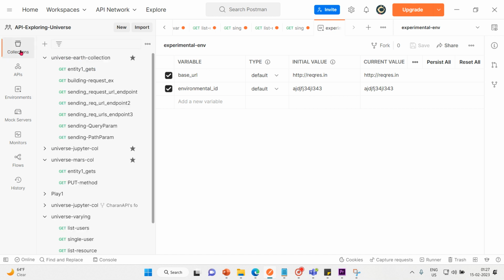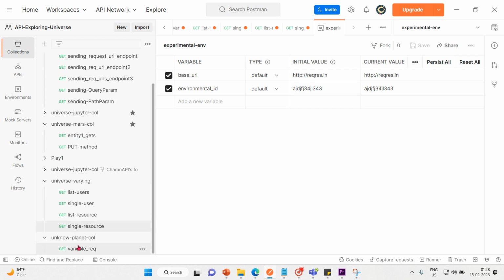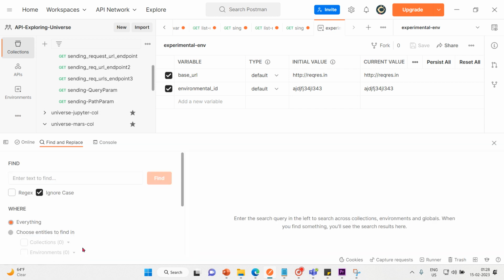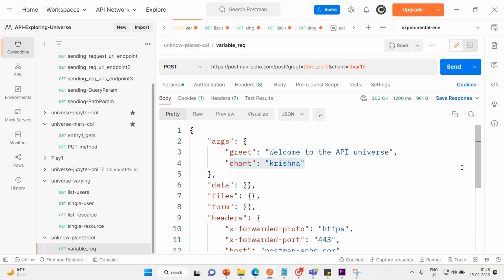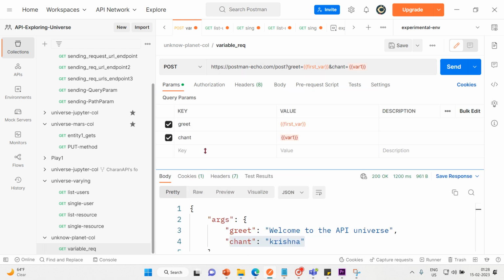So collections, let me come to the collection. Anyway, I have selected the experimental environment, and come to the unknown planets variable. Okay, just a minute, let me close this one. Yep, so I'll reduce this, bring it down. So here I'll add one more.